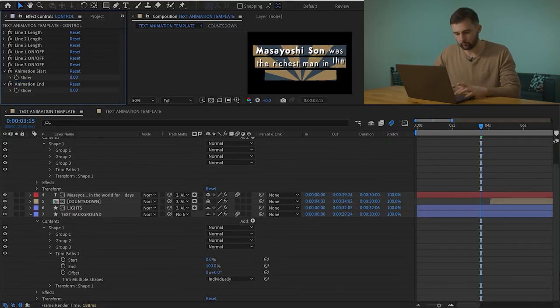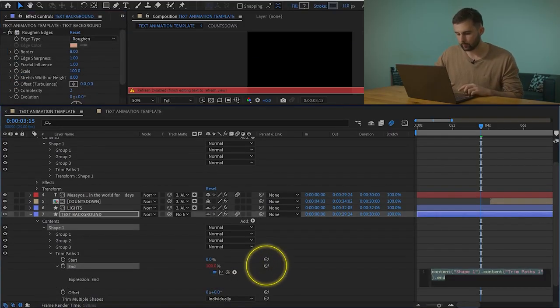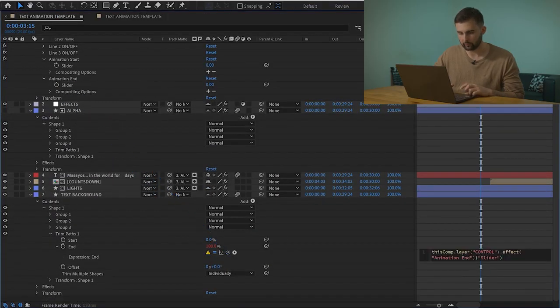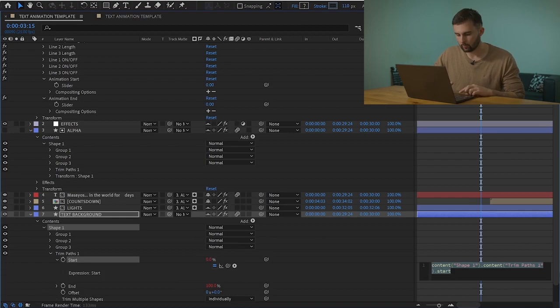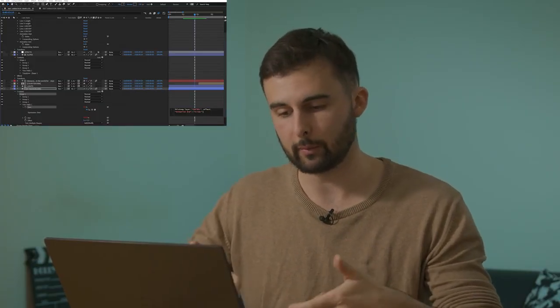So we're going to alt-click on the pick whip, assign that to the slider control animation start. Sorry, that was my bad. And then we're going to associate the end function with animation end. It might seem counterintuitive because these are the opposite, but essentially if we up the start, then the other side of the line will come in and it will get rid of the text. So there's a bit of a flip on this one.